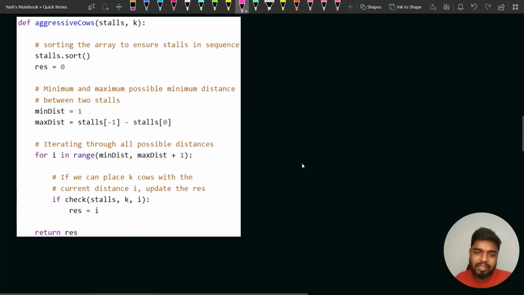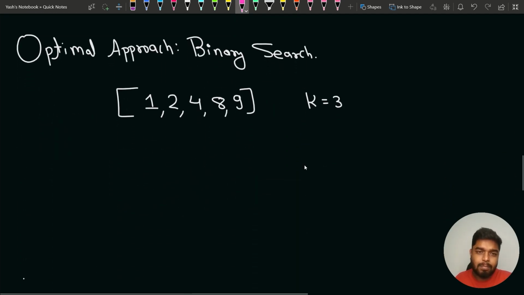Now, can we do it more optimally? Yes, we can do it more optimally using the binary search approach. How can we do it using the binary search approach? So the idea will be that we have the range. We know the lows and the highs. See, what is my low value here?